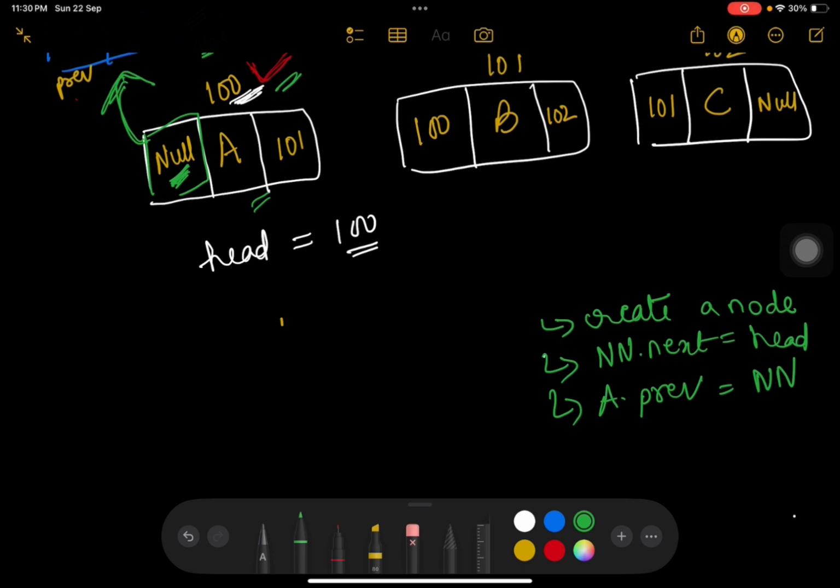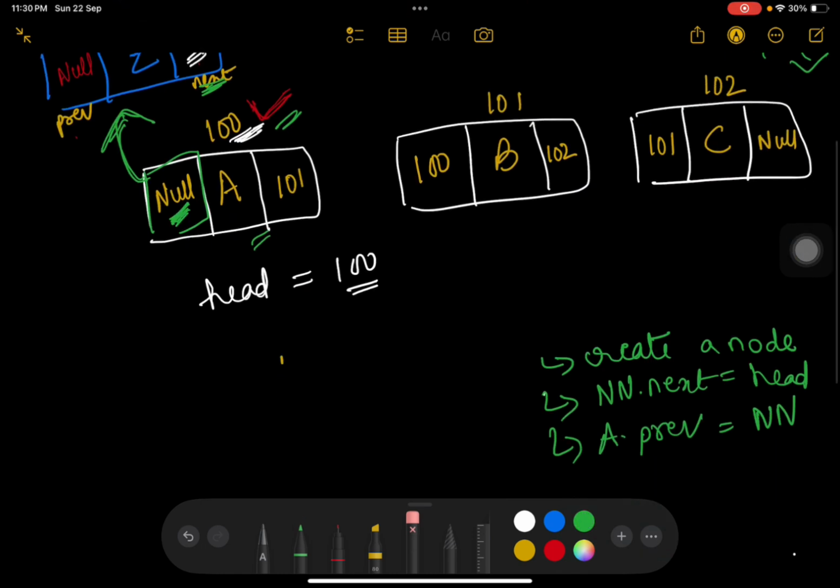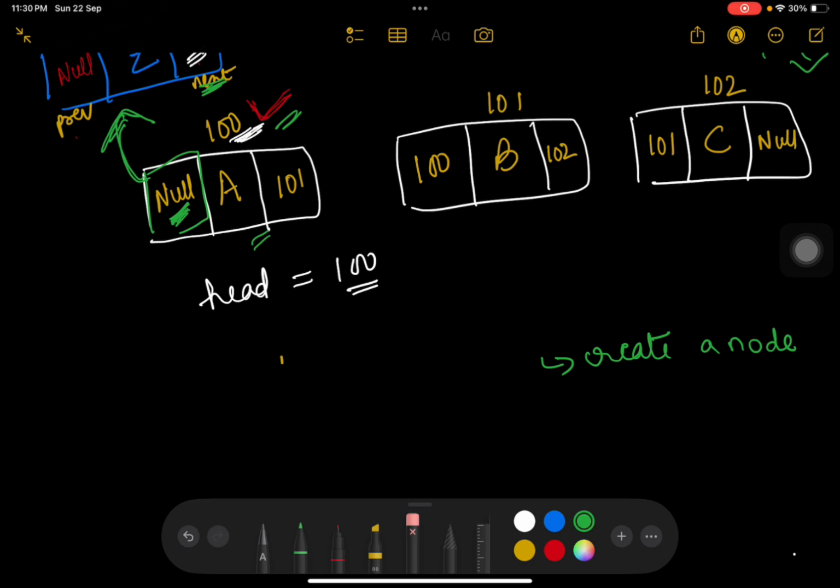Okay. So now let's learn how to insert a new node at the end of a linked list. Again, the first step will always be to create a node. Okay, now again, let's create a node here.